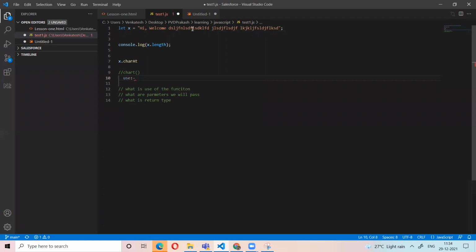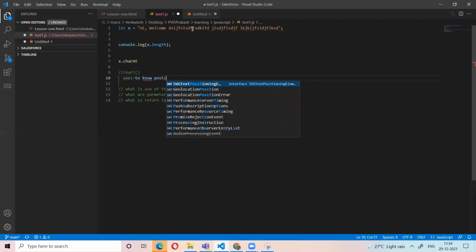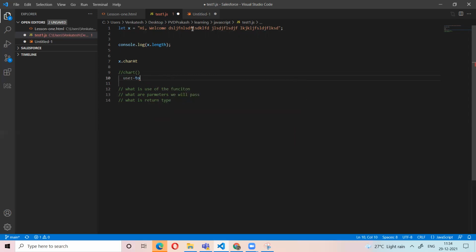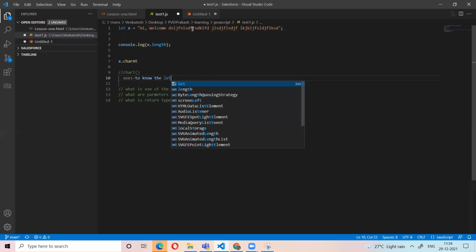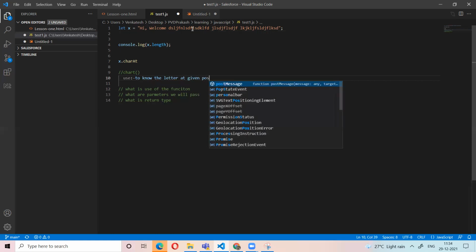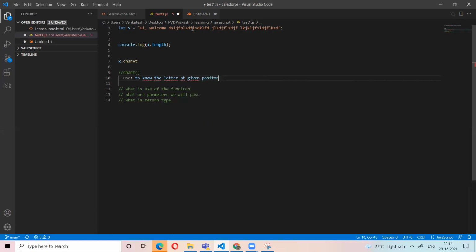To know the letter at a given position, right? Yeah, that's the use. That is the first point we will understand. What is the second point? What are the parameters we need to pass? As per your understanding, what are the parameters required for this function?